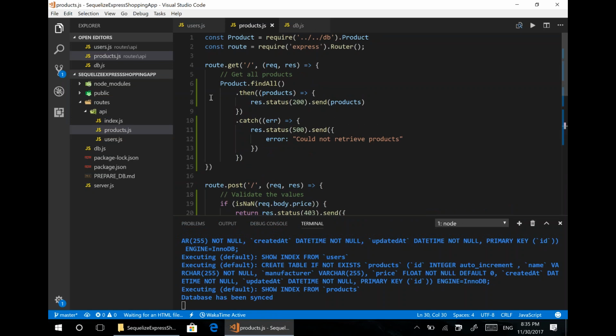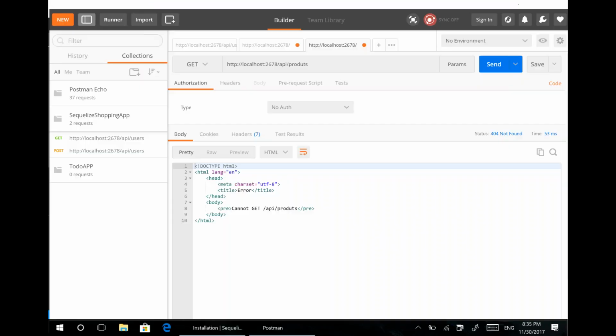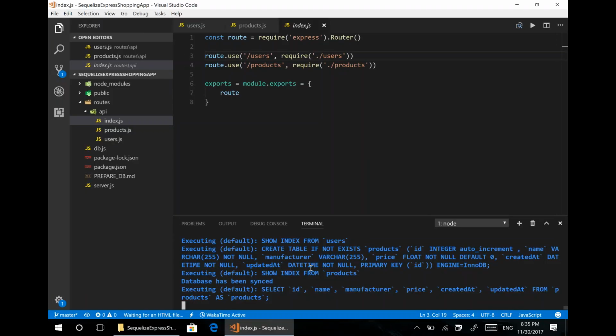Root.get, root.post, and API products require products. Sorry, I had a spelling mistake. My bad. Let me send a request to API/products. We get an empty array here. And if you look at the log, you can see there is a SQL command that has been run: select ID, name, manufacturer, price, created at, updated at from products.